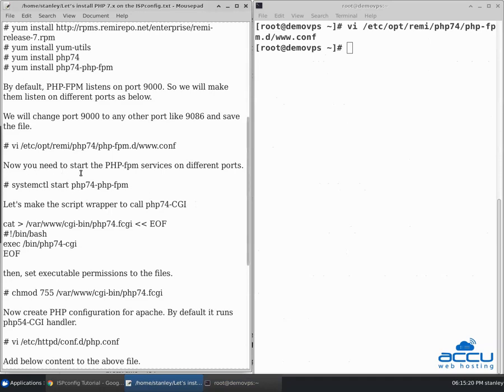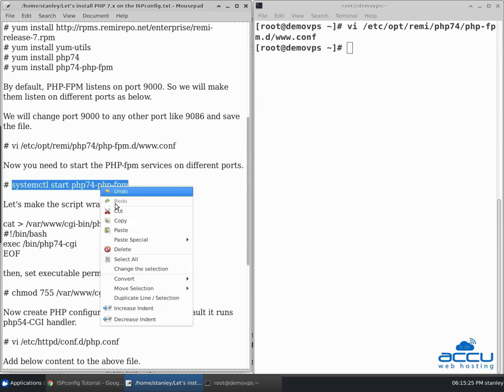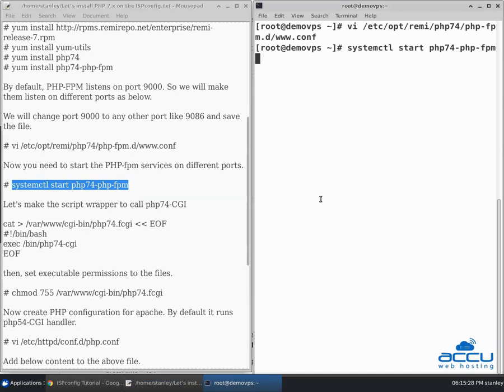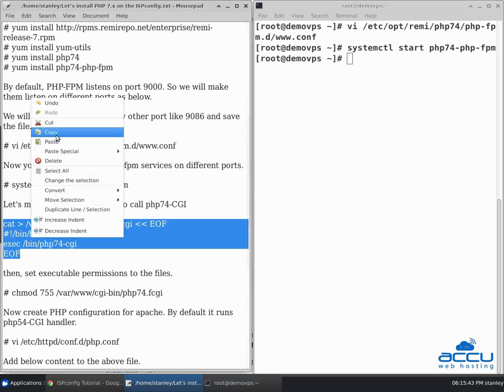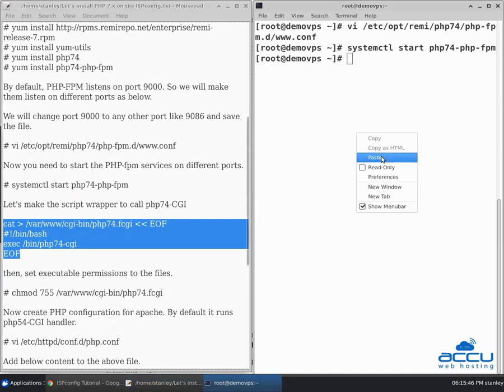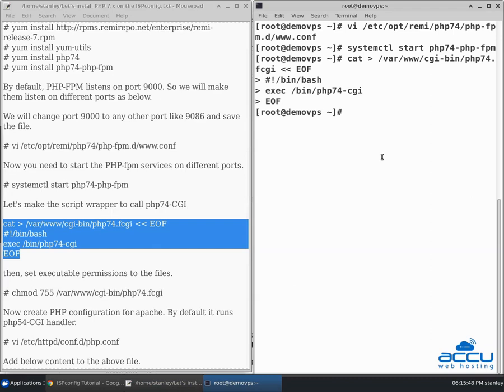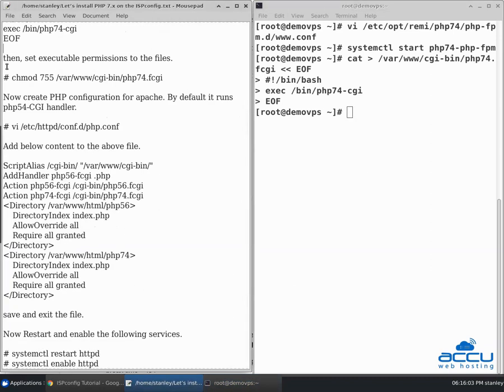Now you need to start the PHP-FPM services on different ports. Let's make the script wrapper to call PHP 7.4 CGI. Then, set executable permissions to the files.